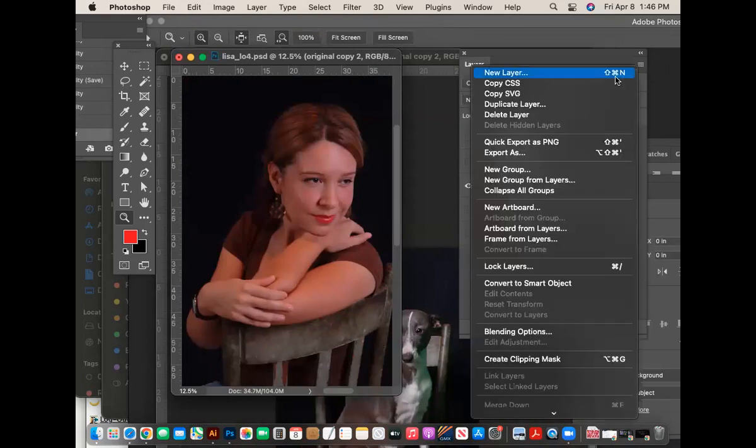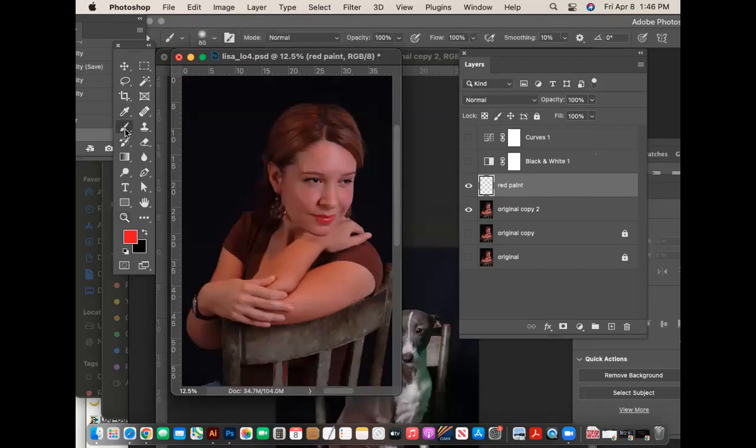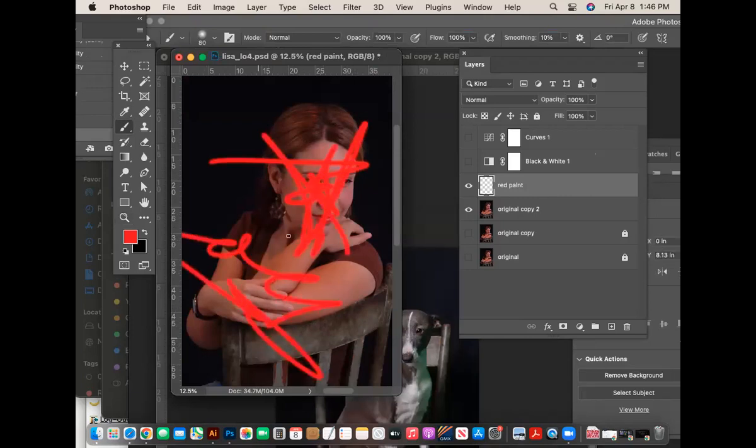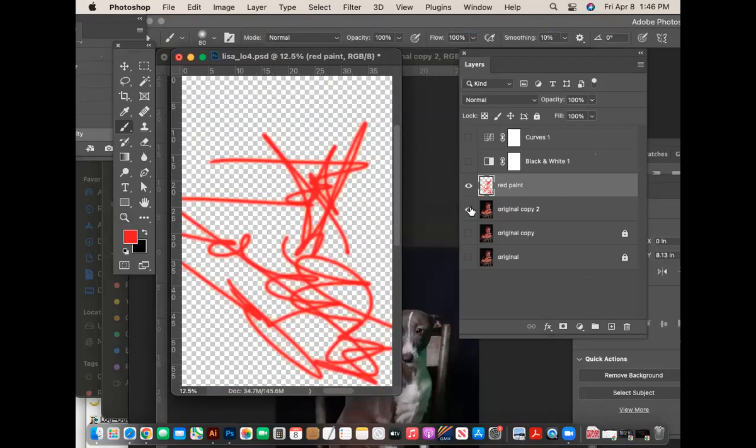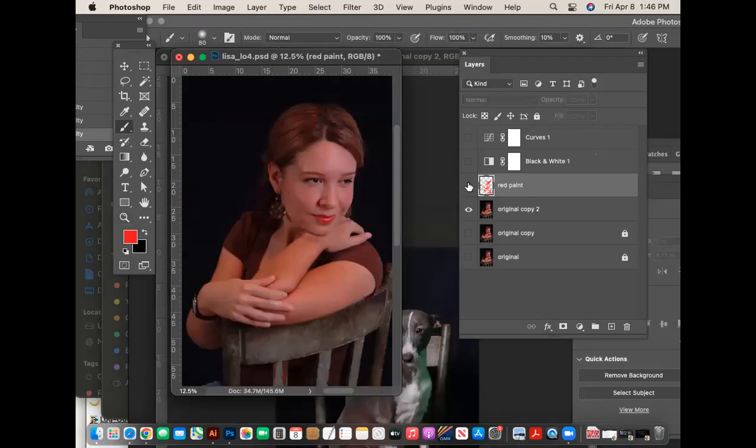Oops, I didn't make it. Red paint. Oh, I can't even type. Red paint. Now, if I get that, it's on its own layer. There's nothing on that layer. Graffitied it, man. Look at that. Now that's separate. You got it? Yes? All right. So that's destructive.